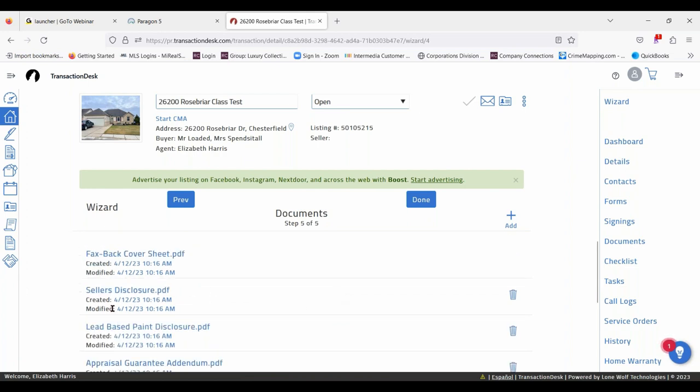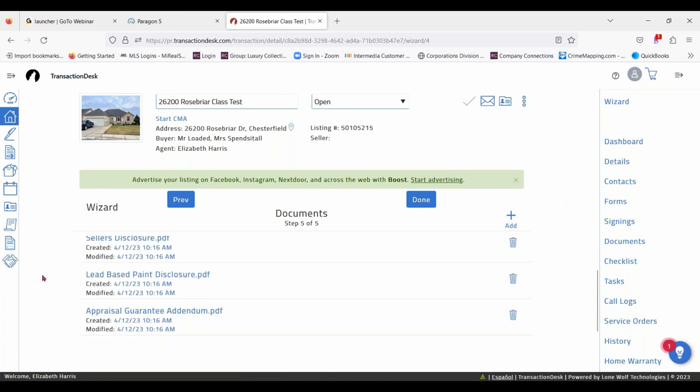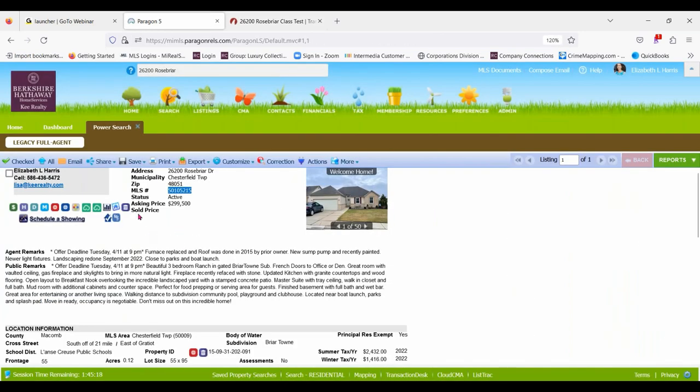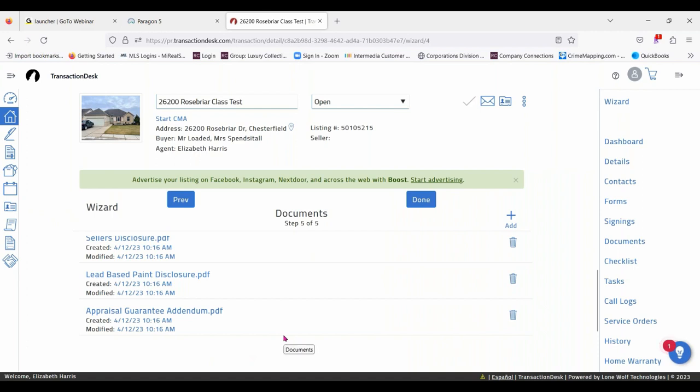So you can see I have the seller's disclosure in here, I have lead-based paint, and I have the appraisal guarantee addendum. It automatically pulls that, and it does because I clicked on it right from here, because I have my documents in here. So when I selected it from Paragon, it actually pulled those up for me. If the listing was put in through a different MLS, then you have to download those and upload them into your document section here, which I'm going to walk through next.